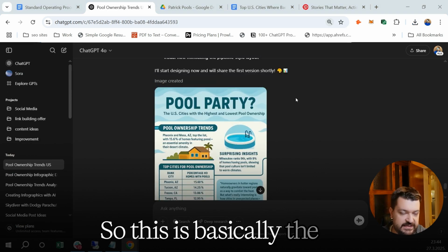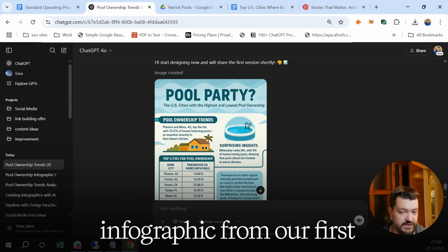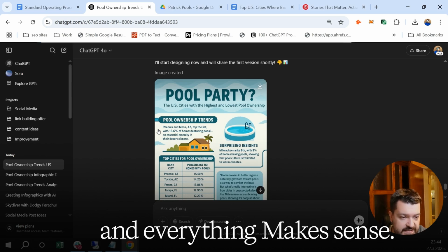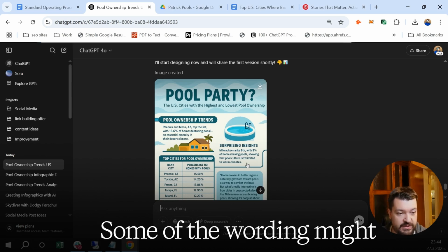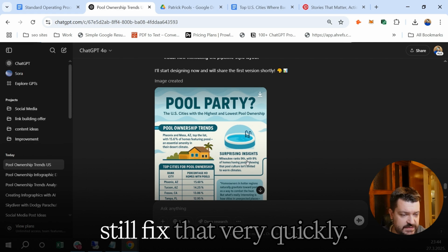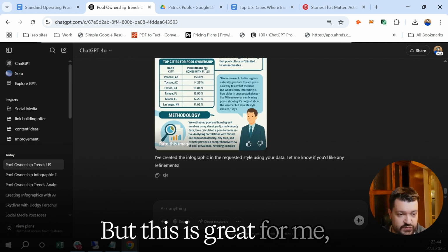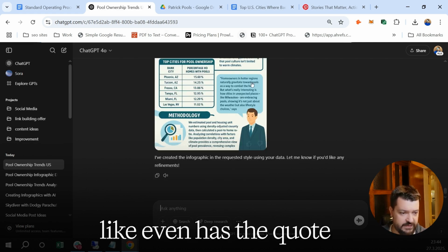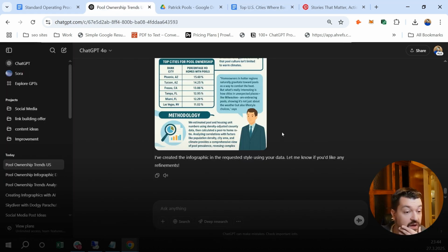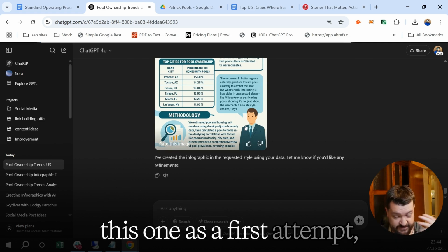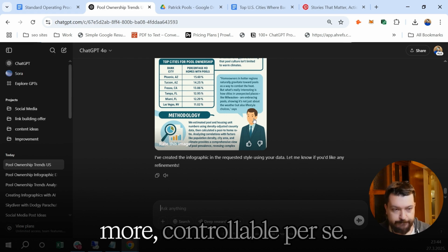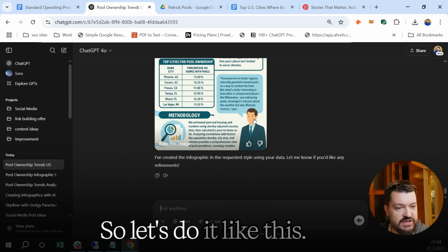So this is basically the infographic from our first attempt. US city with highest, lowest pool ownership, and everything makes sense. You double check it. Some of the wording might not be completely spelled out correctly, but you can still fix that very quickly. But this is great for me. It even has the quote that we included from the business owner. So yeah, I'm really happy with this one as a first attempt. But we can do it better. We can have the settings more controllable, so to speak. So let's do it like this.